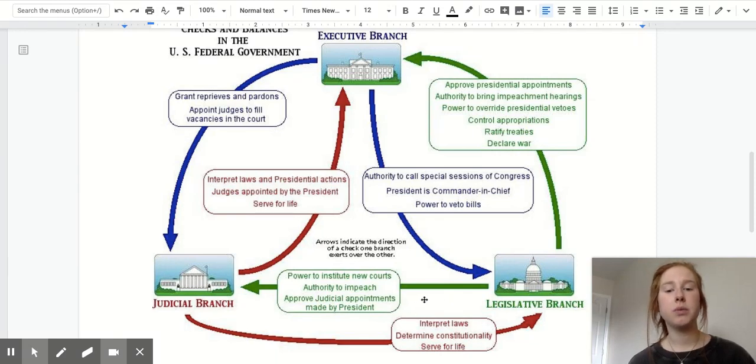And they have to approve judicial appointments. So we've heard of the Supreme Court. To be a judge or a justice in the Supreme Court, the president, the executive branch, nominates you. And then the legislative branch, specifically the Senate, they approve it. So that goes back to that approval power that the legislative branch, specifically the Senate, has.